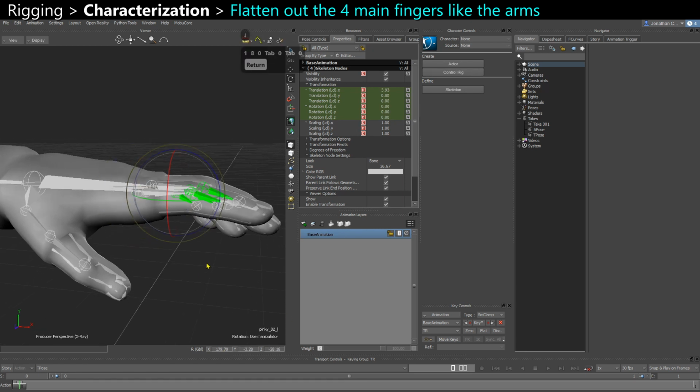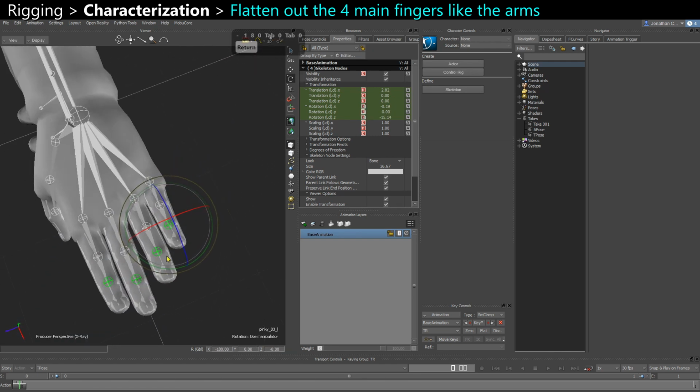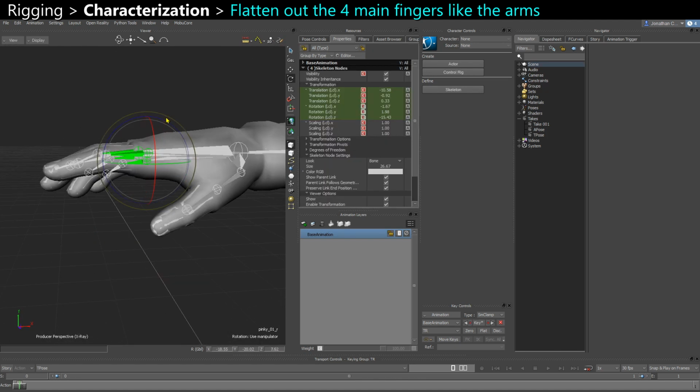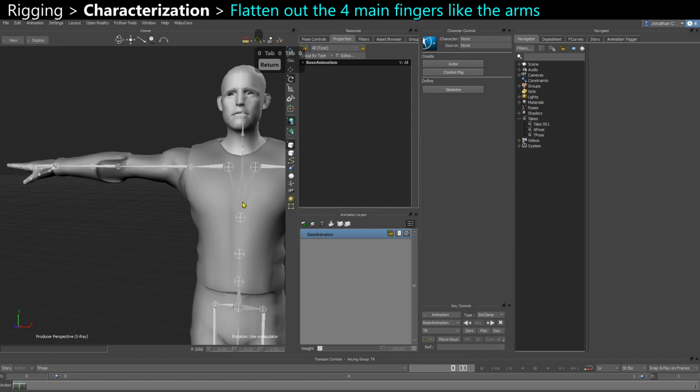Okay, and I can go down with the up and down arrow keys and do the same thing. 0, 0, 0. And same for the last phalange. So now my fingers are perfectly straight. Can do the same on the other side. Approximate. And in global mode, I'm close to 0 here. Okay. Don't forget to key everything if you're not in AutoKey.